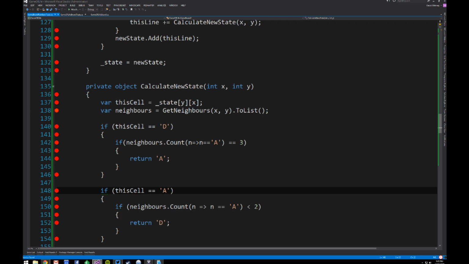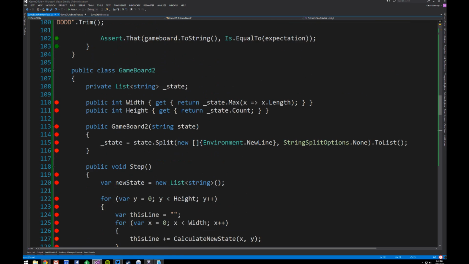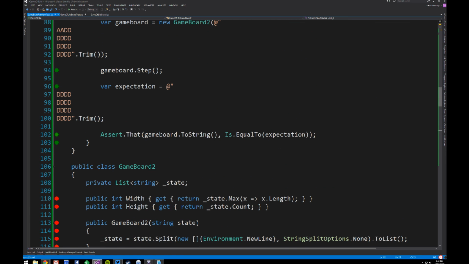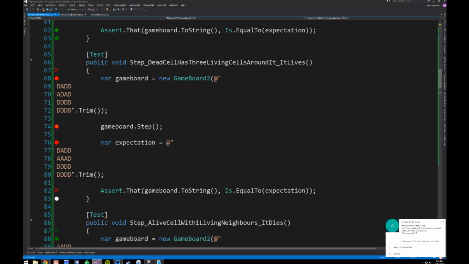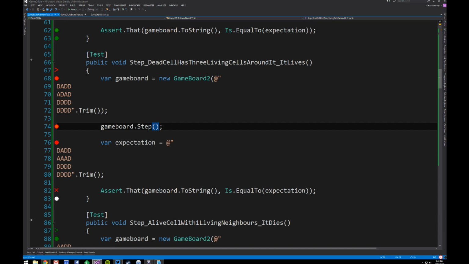So if this cell is alive, if the neighbours count is less than 2, return D, and that test passes. This one now fails. Dead cell has 3 living neighbours around it, it lives, and that's because this has not been implemented. So let's fix this test. This cell has 3 living neighbours, it should live.